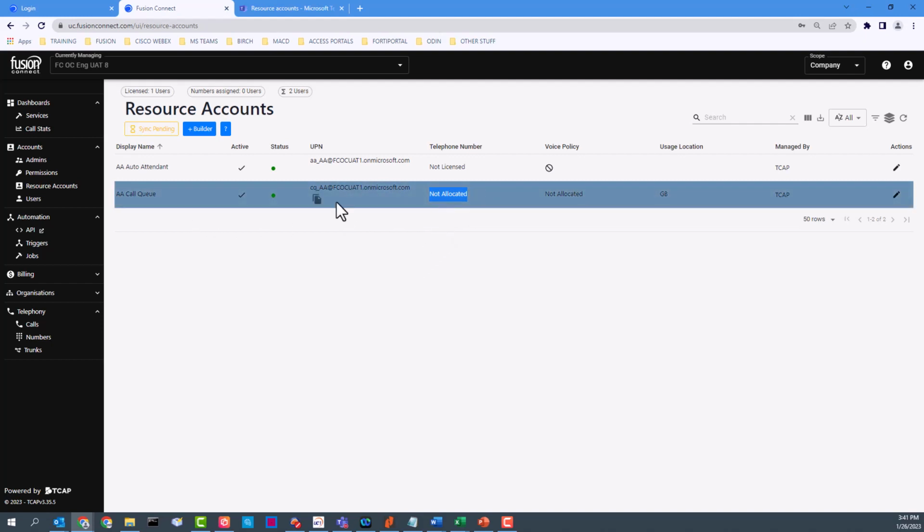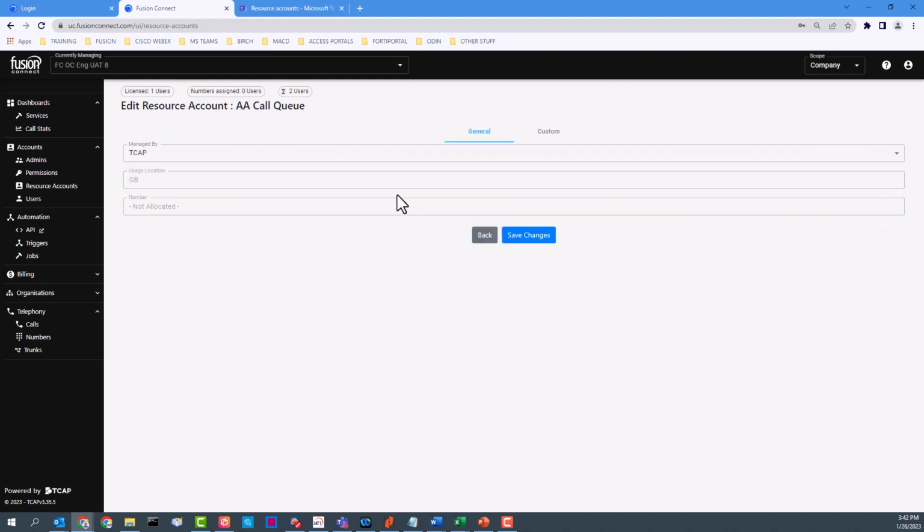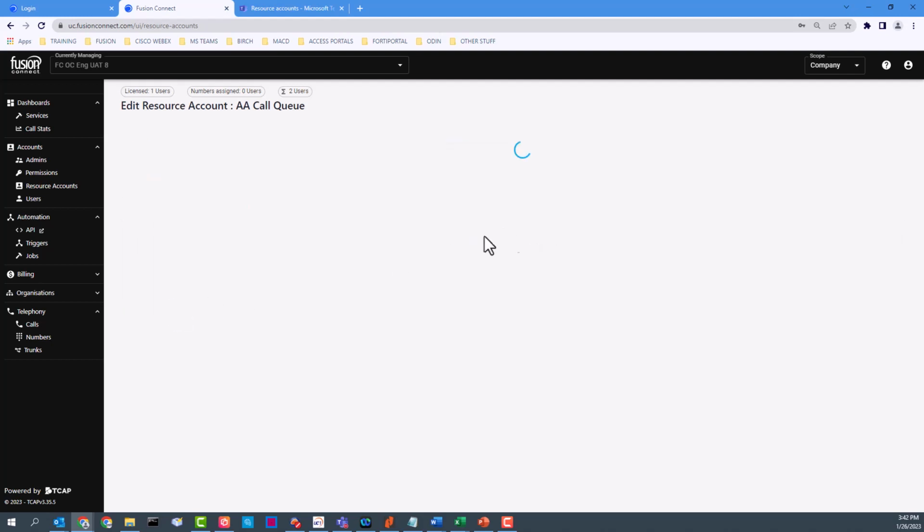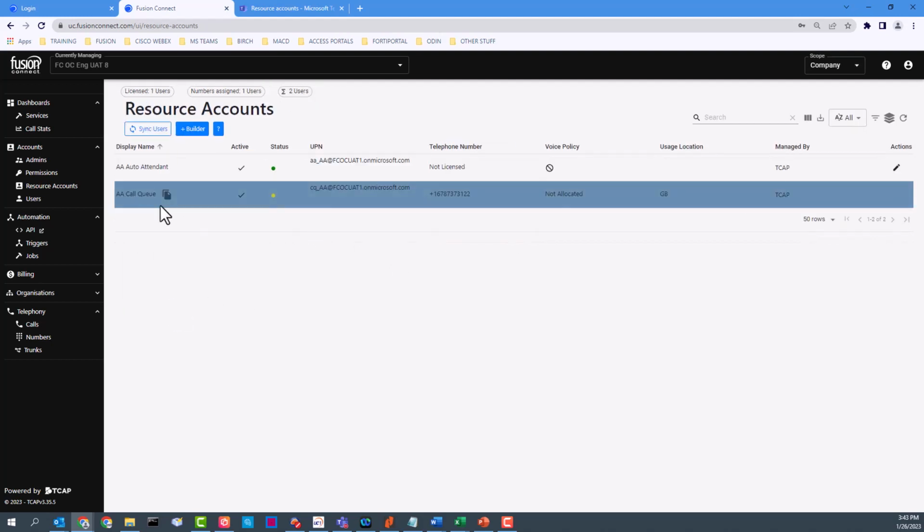So now let's add a number to this resource account, this auto attendant call queue. To do so, you simply click its pencil edit option. And here when it says not allocated, just like adding a number to a user, you will choose from your numbers list a number that's actually added to your trunk. So let's try 3122 for example. We actually added 3122 to the trunk with the third-party option, so we can assign this to a resource account. Hit Save Changes, and now it's adding that number to this auto attendant queue. And you again can see it's updating.